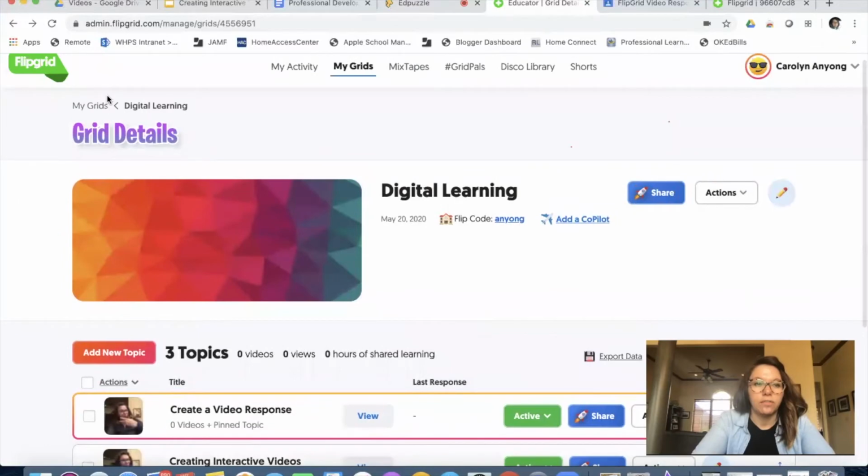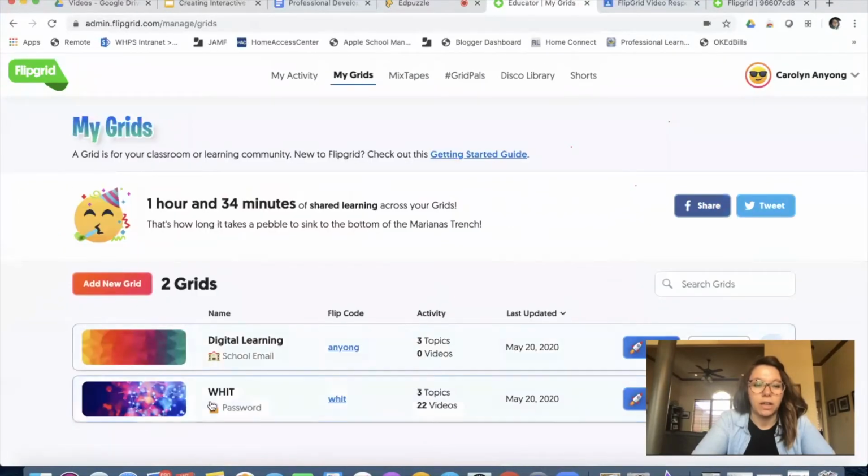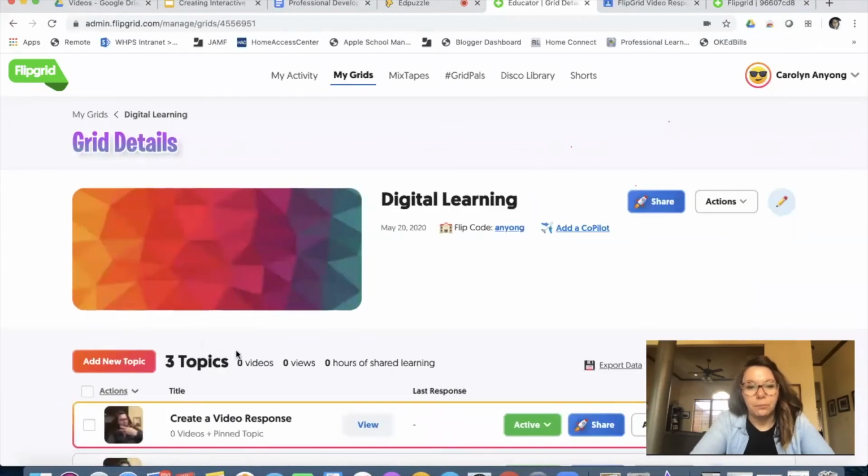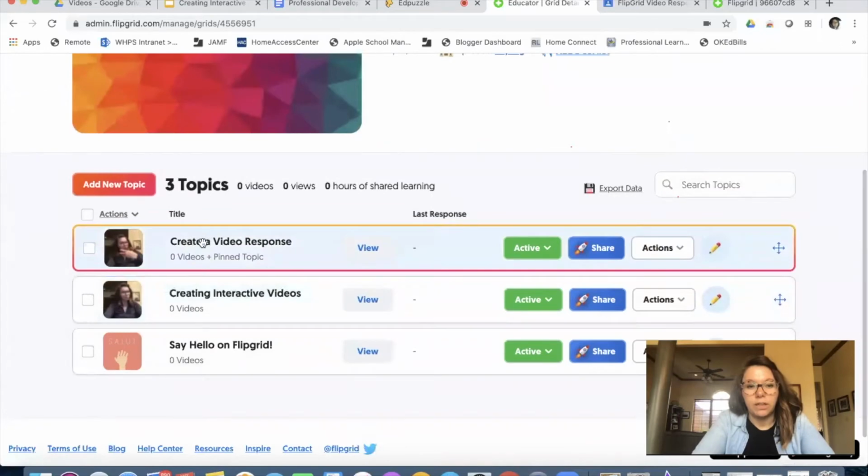I have another grid if we go back, and I'll show you what that looks like. But I have one for instructional technology. It's password locked and I forgot my password. And then we have one for digital learning, and that is going to collect the school email of anybody who tries to submit or participate in my Flipgrid sessions. So we're going to click on digital learning. And here you see the topic that I've asked you guys to respond on.